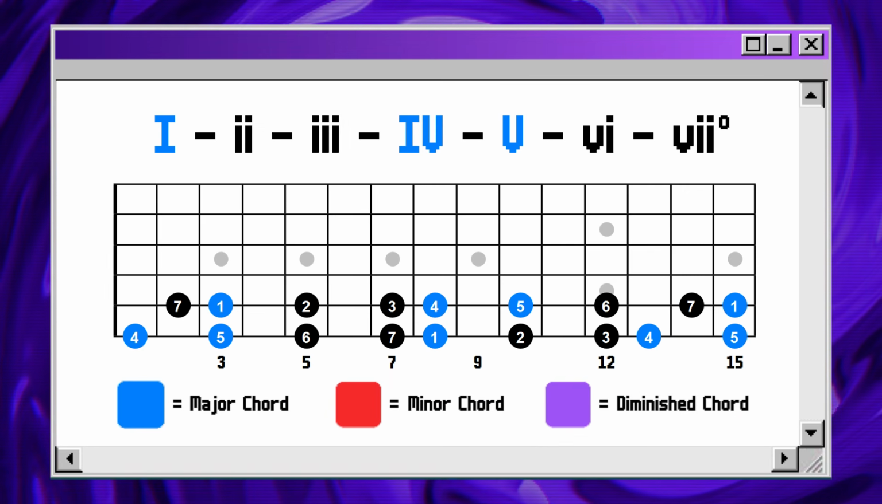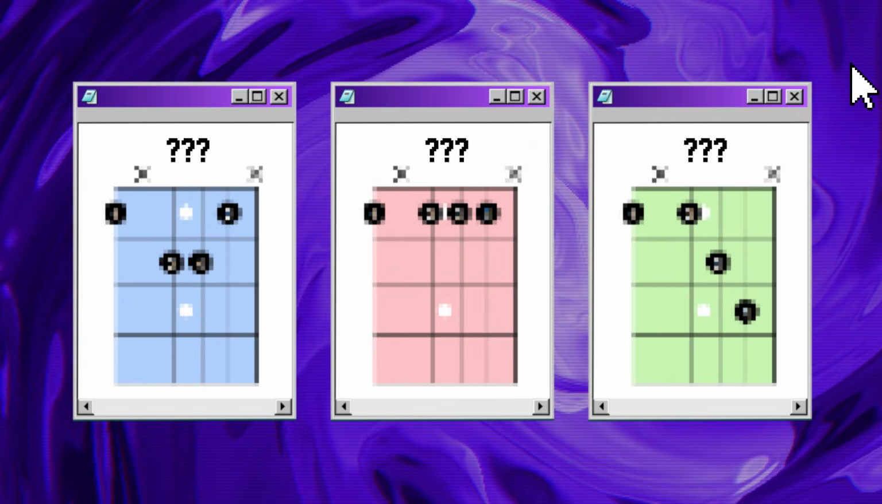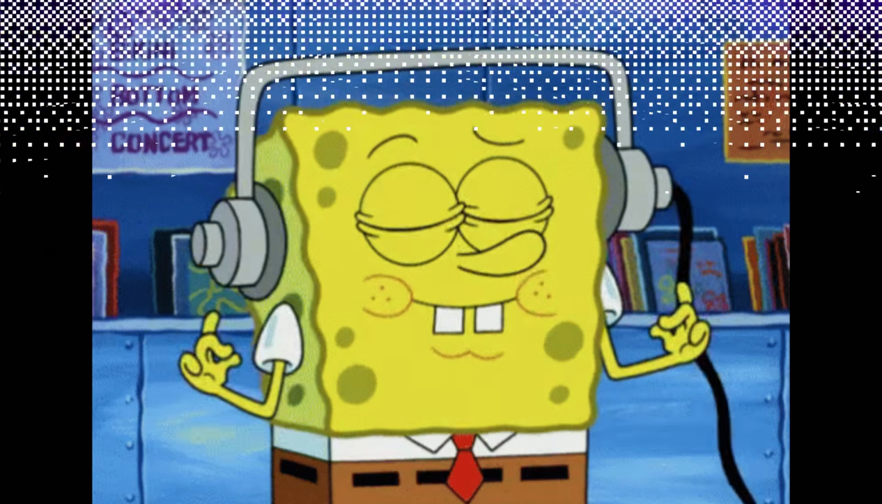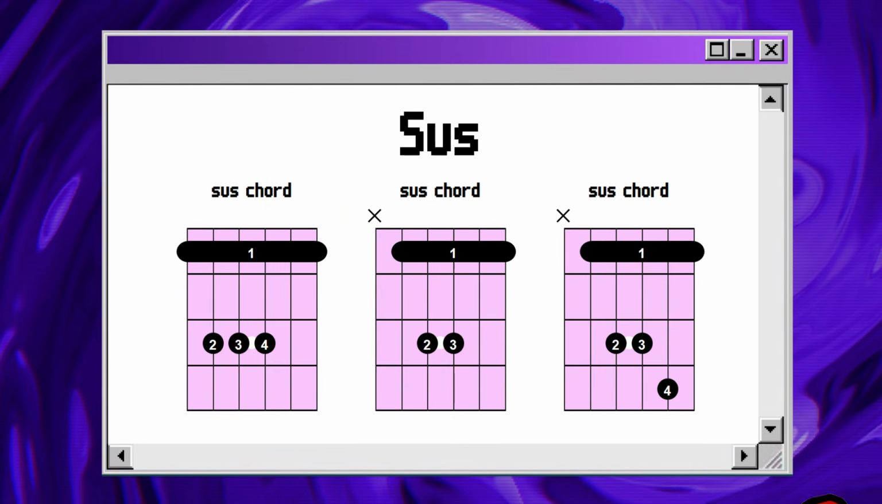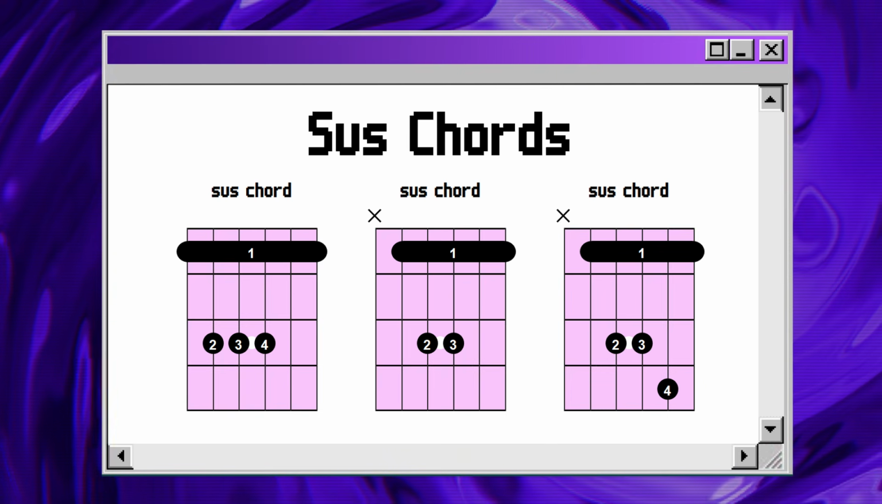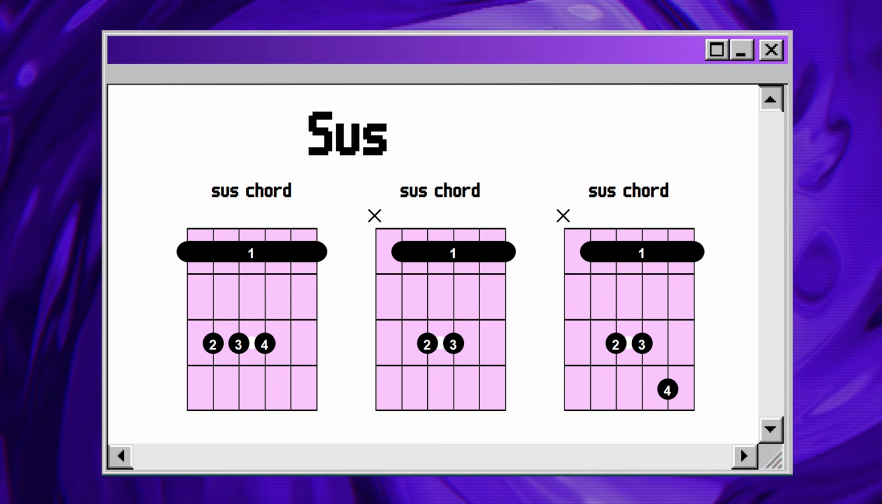The main way we can spice up our progressions is by swapping out the major and minor chords in a key with some new chords that can sound a bit more interesting. Let's start with suspended chords. Suspended, or sus chords as you'll usually see them, are the first of many chords I'll talk about in this video that I like to call tension chords.